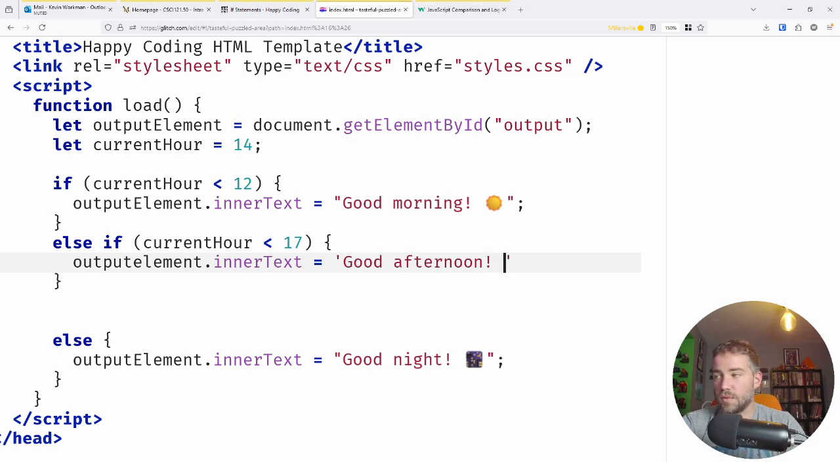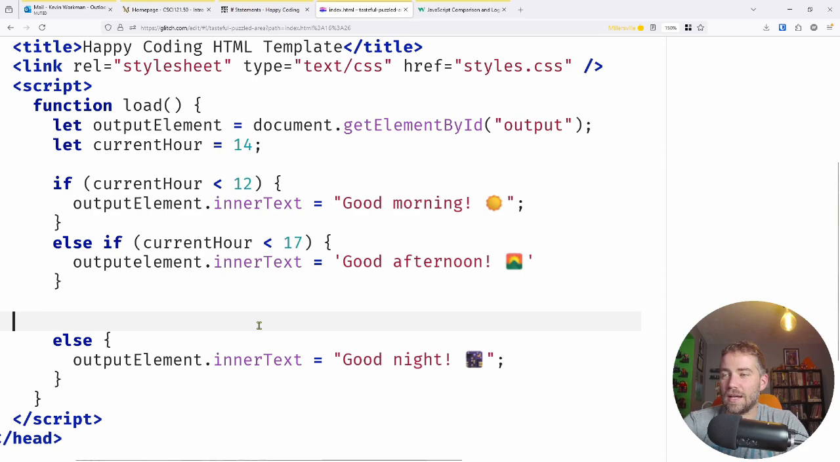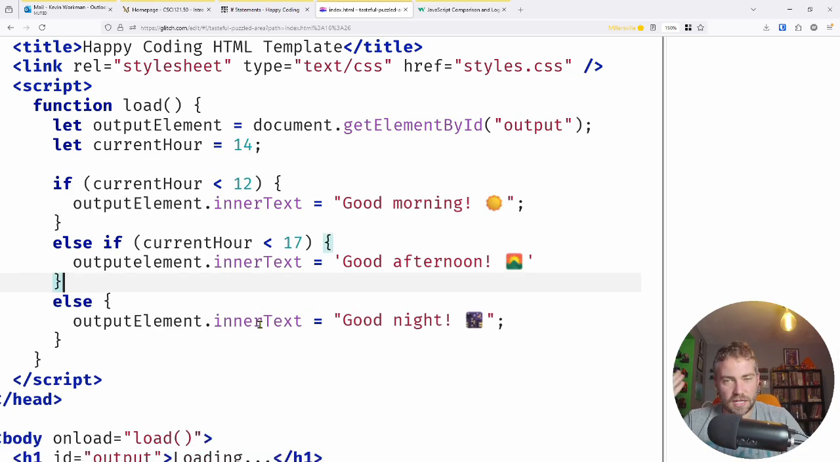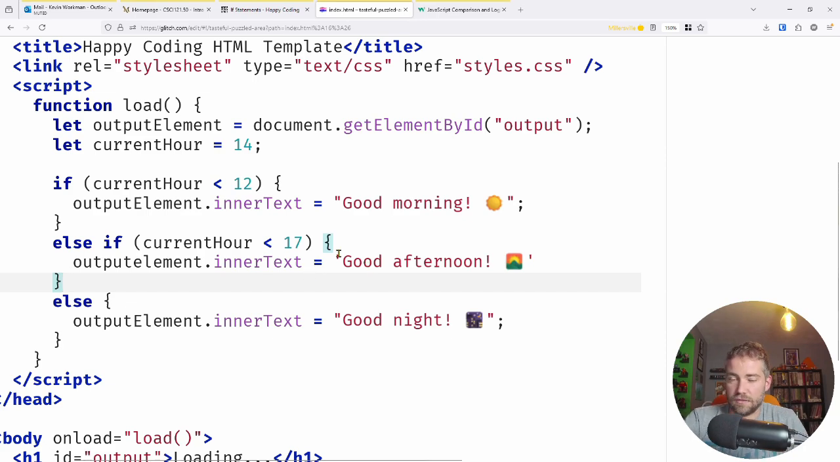And I don't know a good emoji for the afternoon, so let's just use, I don't know, that one. Okay. So now I've got three sections to my if statement, followed by an else if statement, followed by an else statement. And the power of if statements, else if statements, or else statements is that only one of these will happen. And it's based on what you put inside of these parentheses.